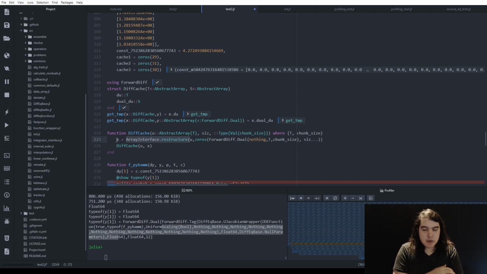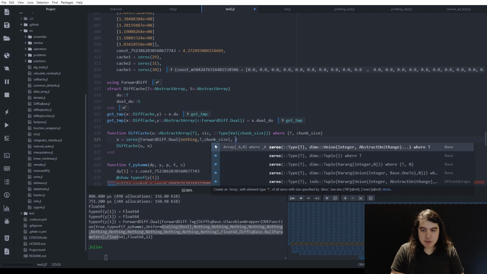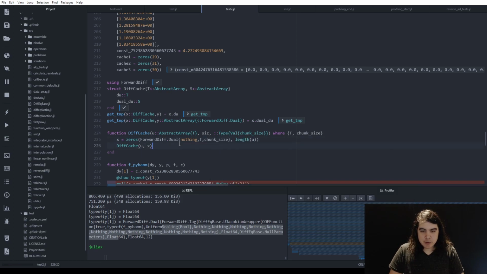This little detail is just all about making sure that it matches the same size, so that if this cache was a matrix, it restructures back into a matrix. This is just library stuff for handling extra details. But if we cut this down a little bit, what's going on here is that I'm saying I want this to create a ForwardDiff dual of something with the same length as U. What I'm doing here is saying the tag is nothing.